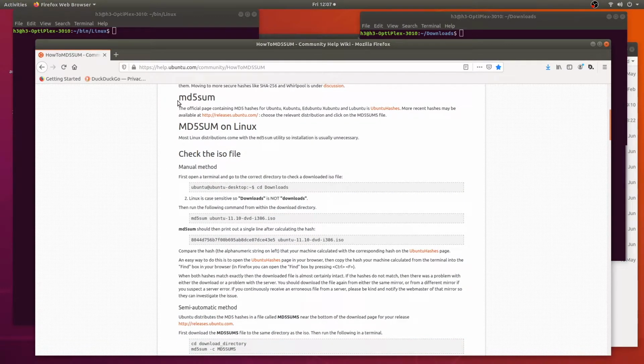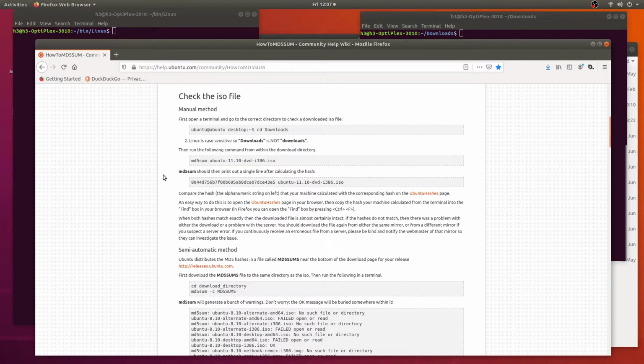They're going to use a program called MD5SUM. This first part will verify the integrity of the ISO that's been downloaded from the Ubuntu website. You can see here basically running this MD5SUM program against the ISO. It'll produce a hash, and then you compare that with the hash on the Ubuntu website.